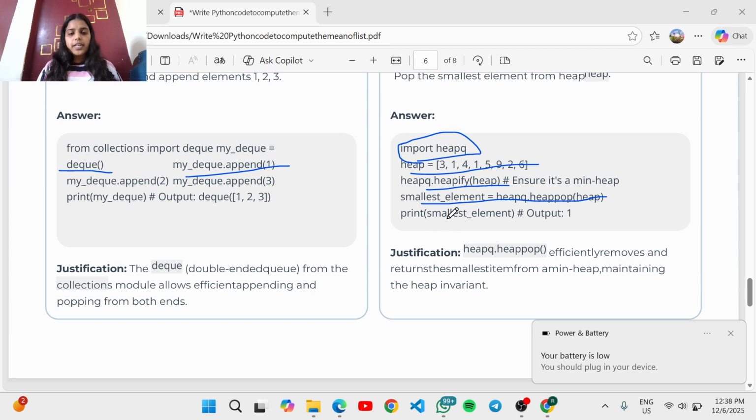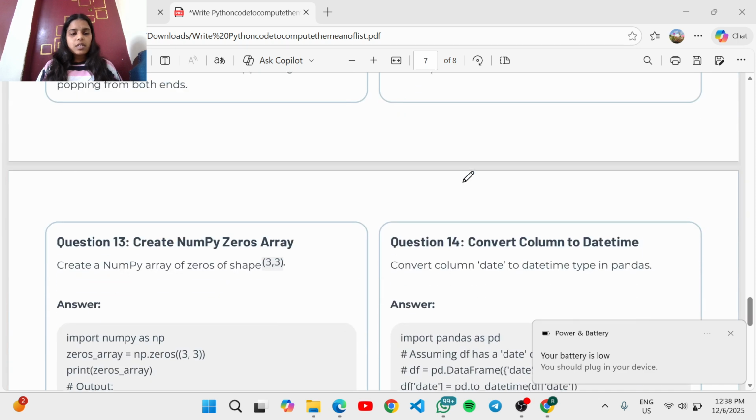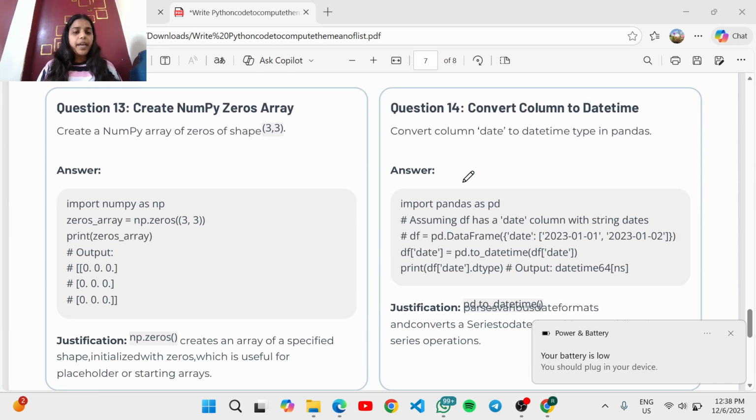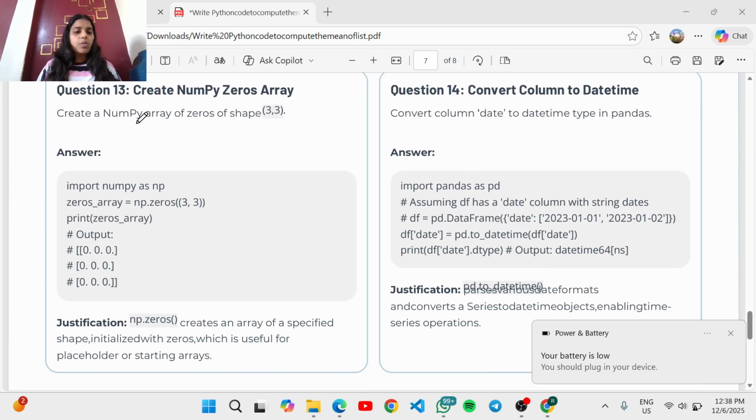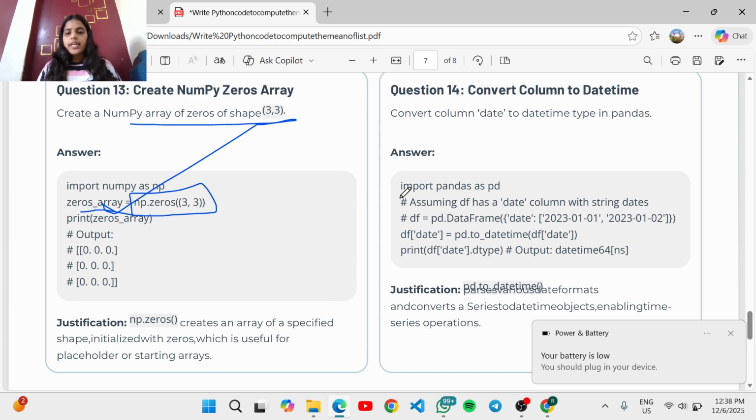Now move to the next question, which is to create a numpy array of zeros of the shape 3,3. So in this video we have to create a numpy array which has a size of 3,3. For it we mention the name of the array with its size. Move to the next question.